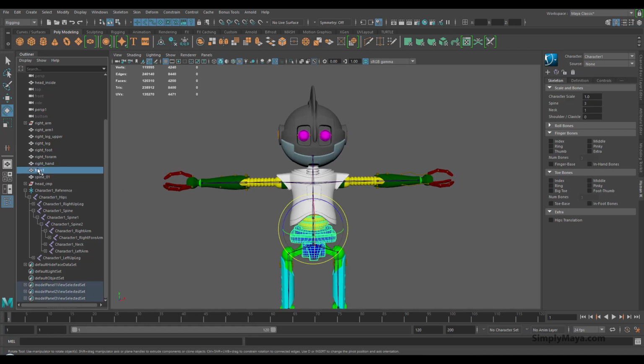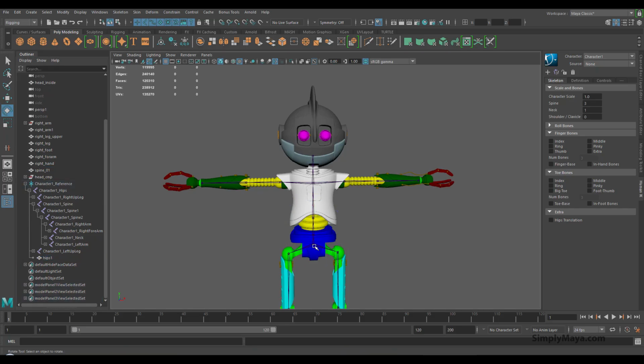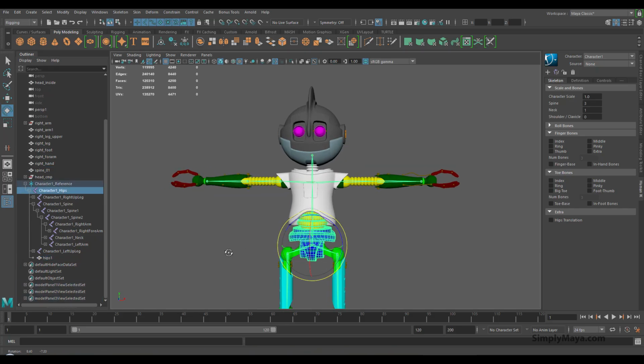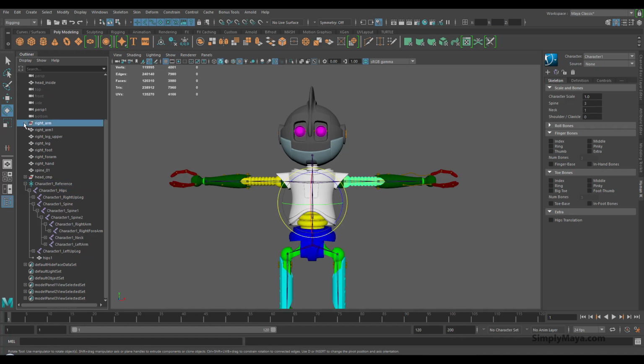So this should be fairly simple. Hips 1 is going to go to hips 1. Okay, so that should be fairly self-explanatory. Now right arm we've got here. Okay, that was the right arm group that we mistakenly had joined before, so that one is unnecessary, and we'll call this one left arm. Left arm. Alright, so right arm.